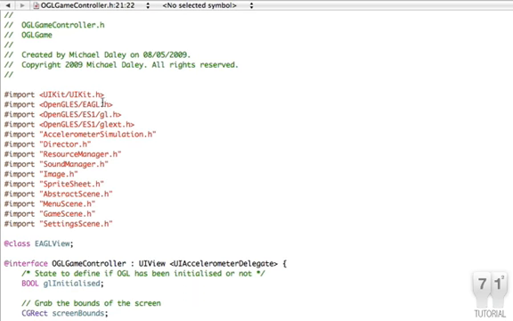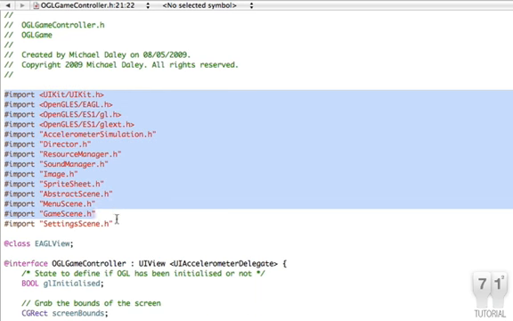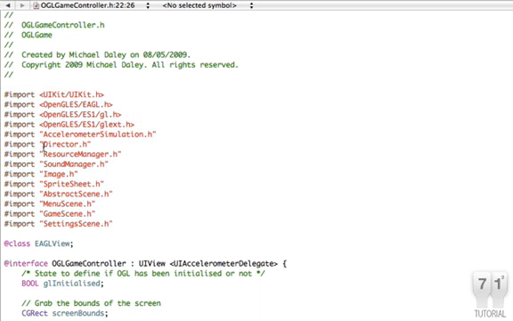So if we have a look in the header for the OGL game controller, you'll see that I'm importing a whole bunch of stuff in here. And all of these things like director, resource manager, sound manager, image, sprite sheet, abstract scene, these are things that are going to be used throughout the code. So importing them now, it just sort of keeps it together. I don't have to import them elsewhere.